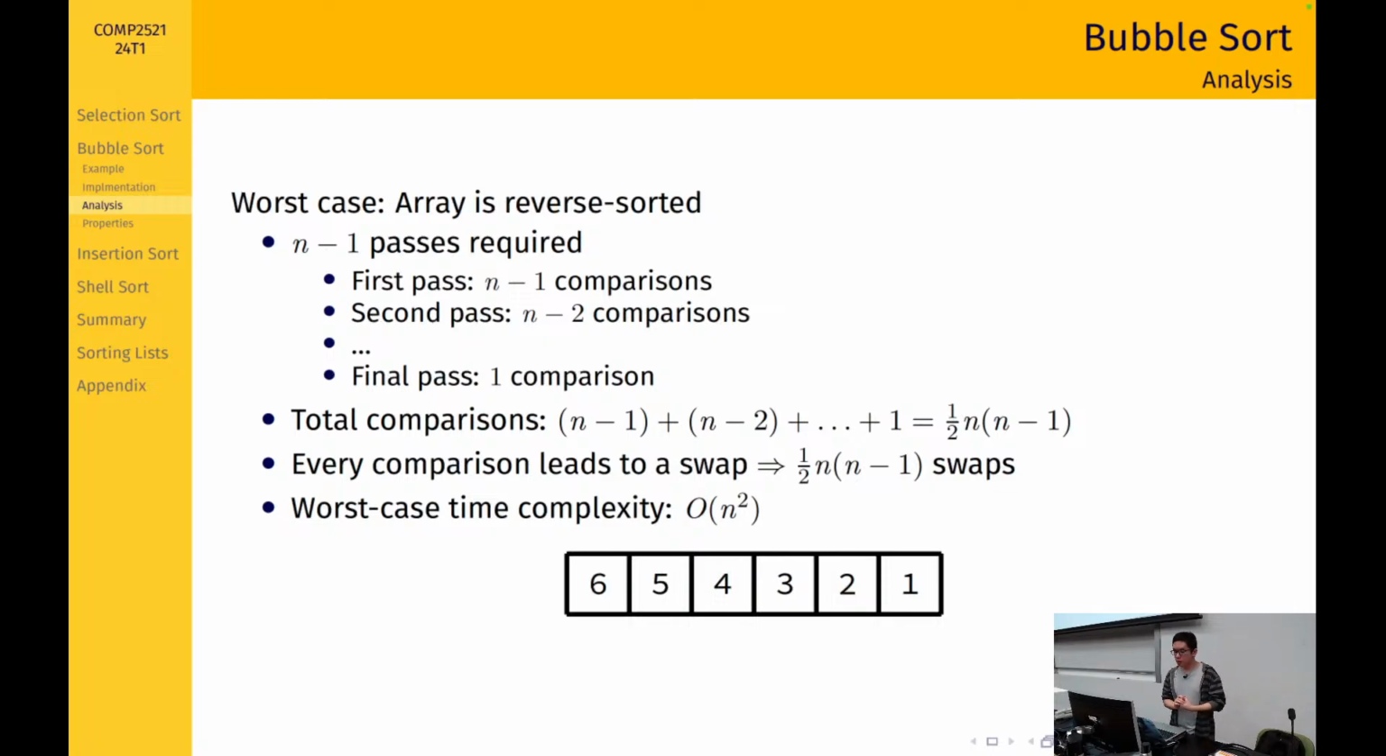That means the total number of comparisons is this expression again, which you already saw during selection sort, and this is what it's equal to again. And every time we compare, in this case where the array is reverse sorted, we need to perform a swap. So the number of swaps is also this expression here, half of n times n-1. This means that the worst case time complexity is big O of n squared. Okay, so that's the worst case.